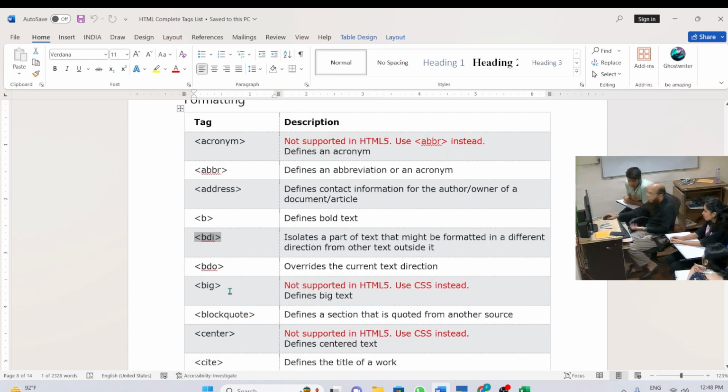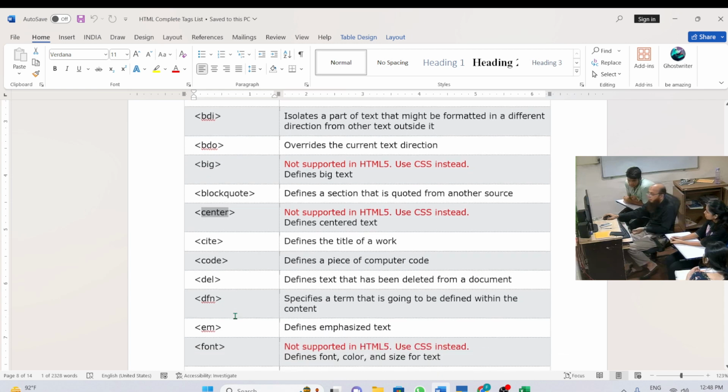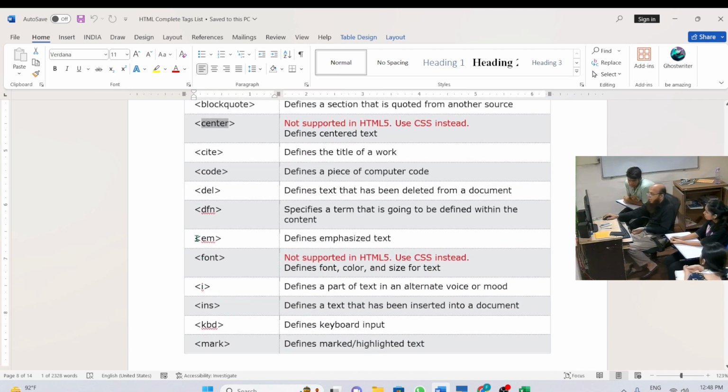We have a very basic program. We can write some programs, then we can try to use these tags. BDO, big, blockquote, center. These are all to format images or text or paragraphs. There are certain fonts, em tags, sizing, then the I tag, then the insert tag, then the KBD tag.